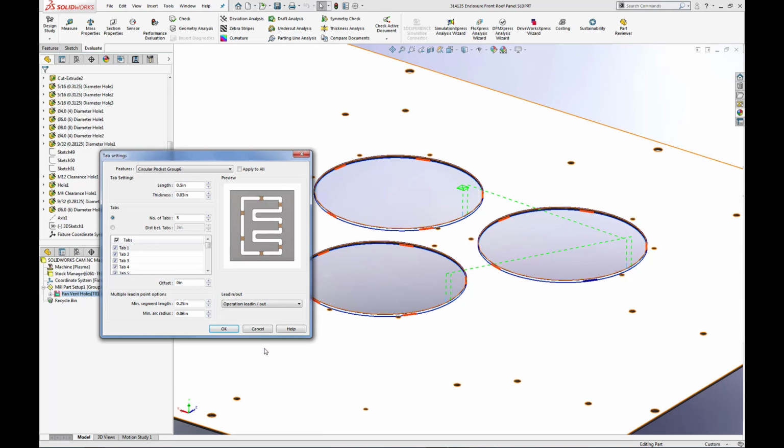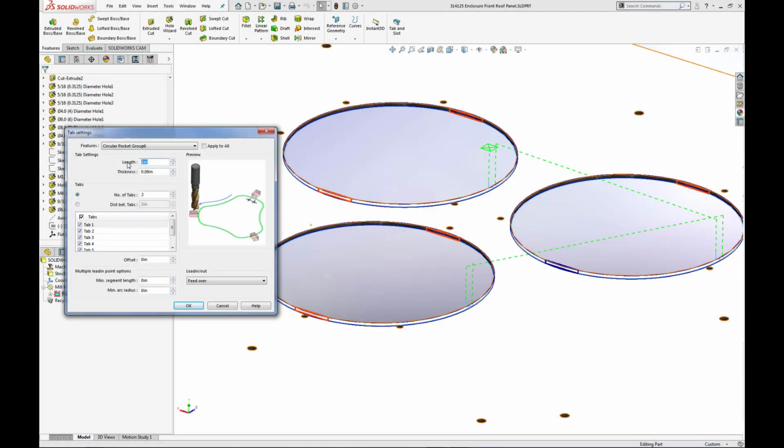In the Tab Settings dialog, I have the flexibility of controlling multiple features. In this instance, we will focus changes on Circular Pocket Group 6. Critical toolpath details are easily adjusted by updating the overall length of the tab and controlling the thickness of the tab when depth of cut is important. This allows you to set the rigidity of the core material to which it is attached to the main plate.